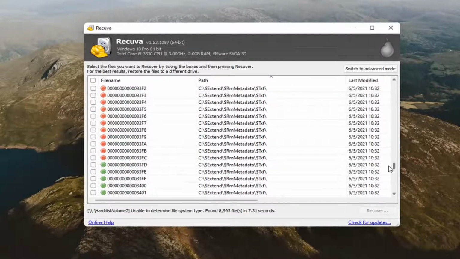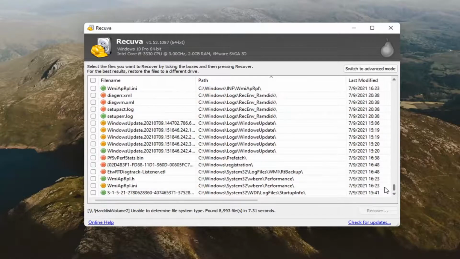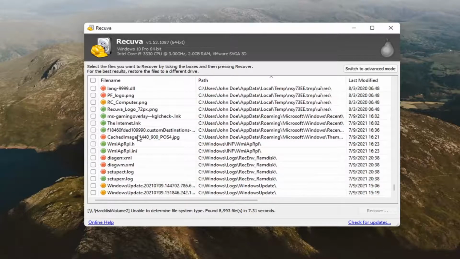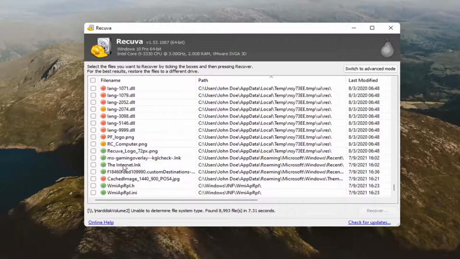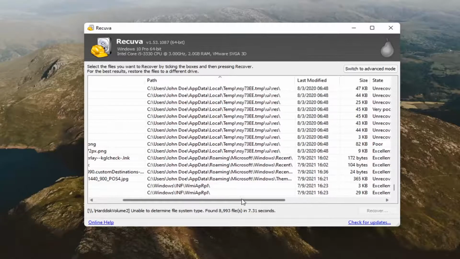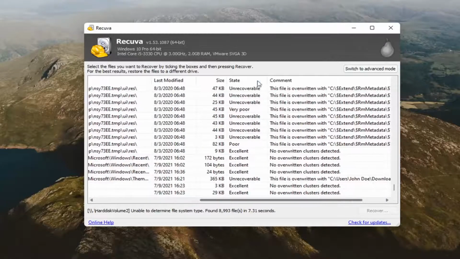So I don't have any particular file I'm trying to recover, so that's why it's kind of all over the place here, but you can see there's different images here perhaps. So the sooner you get to it, the better. So the sooner you run this recovery tool after you delete the file, the better. You can also scroll over and see when the file was last modified, as well as the status of the file.